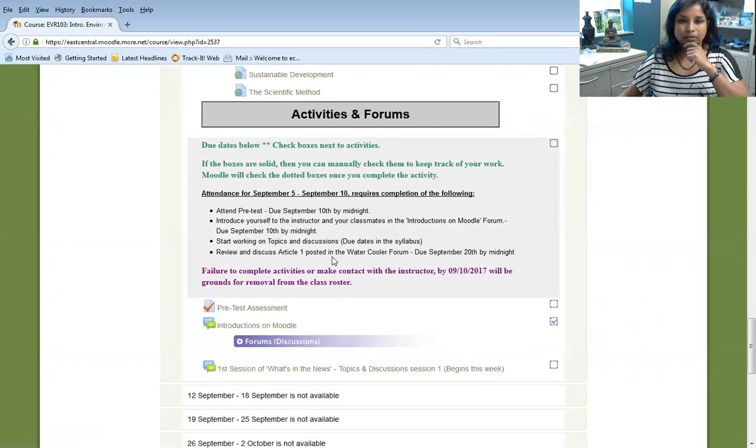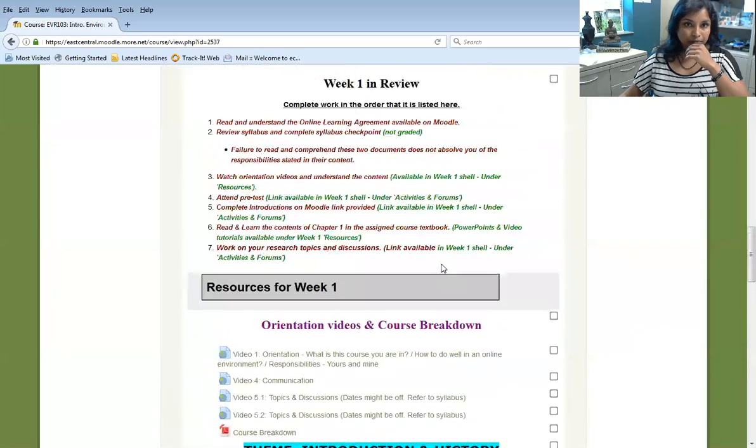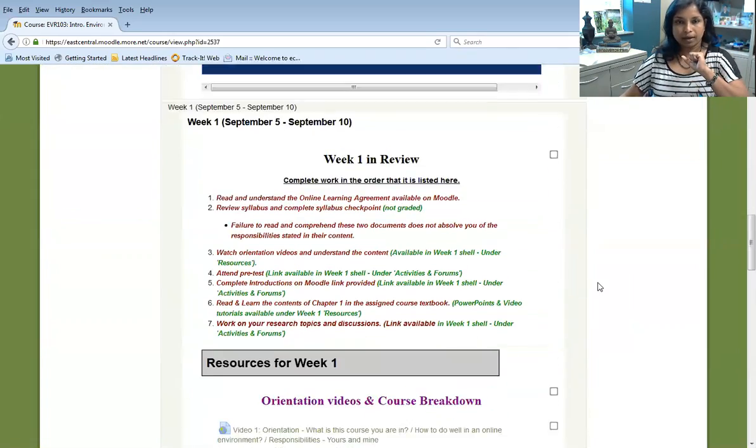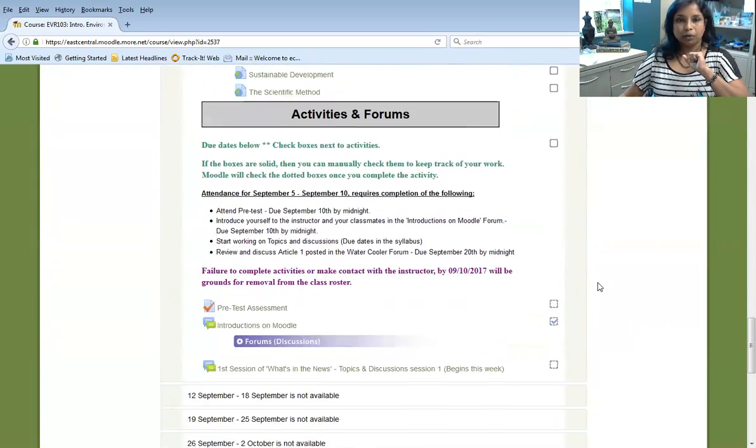Review and discuss article 1 posted in the water cooler forum, and that's due by this day. So you go up here to the water cooler forum, click on it, look for a link that says article 1, and look at the instructions I have posted for what you need to do with article 1, what the assignment expectation is, and we go from there, okay? So this is pretty simple, guys.